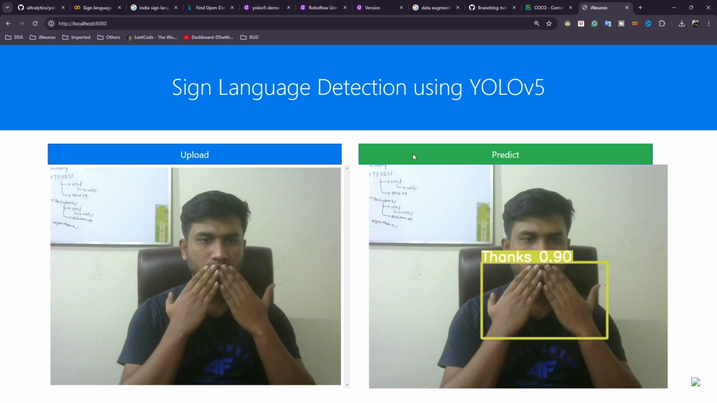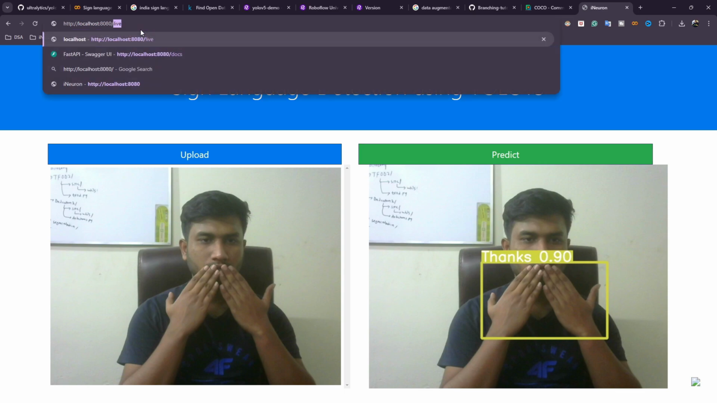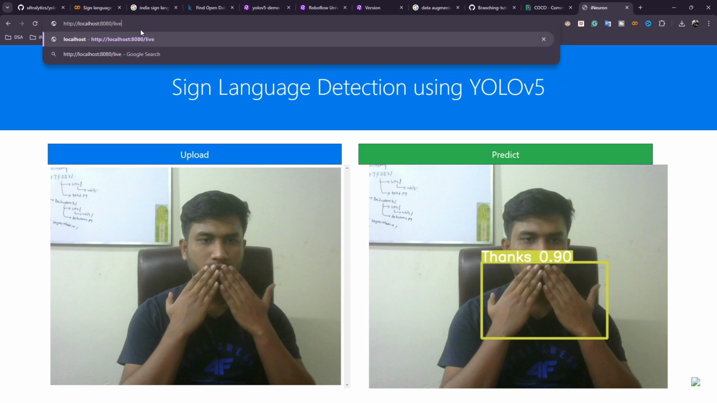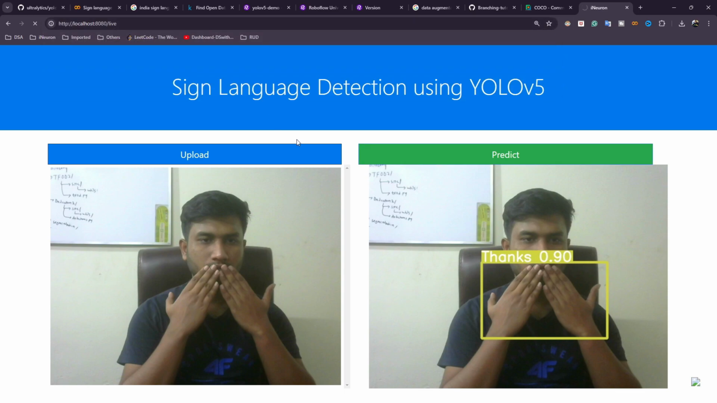Now if you want to perform a live prediction with your camera, what you have to do here itself is just give /live and press enter. It will open up your web camera and do the prediction. Let me show you. The only change you have to make is to keep that particular model inside the YOLO V5 folder. That's it. Everything else you can keep the same. You don't need to change anything.